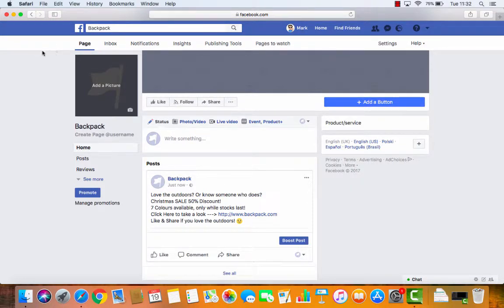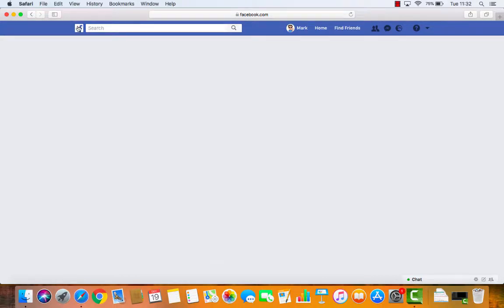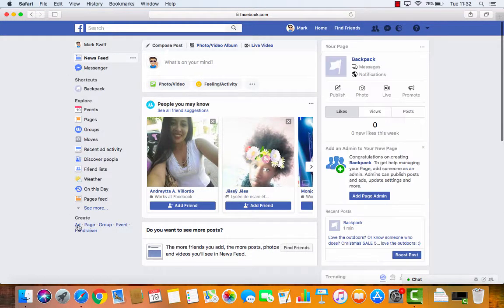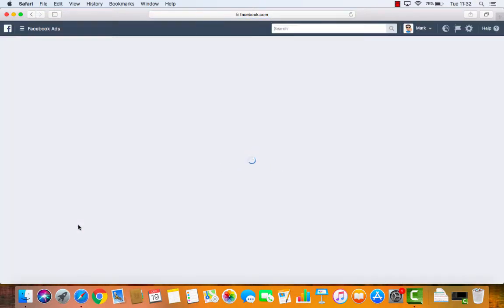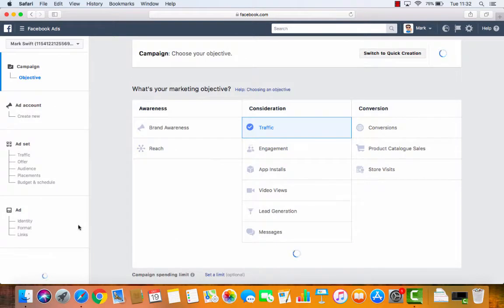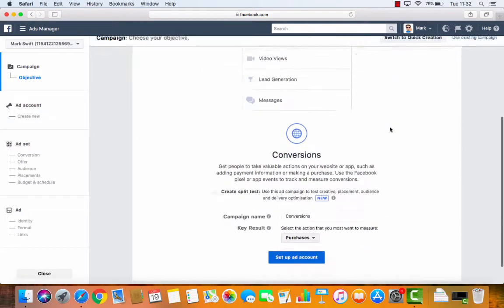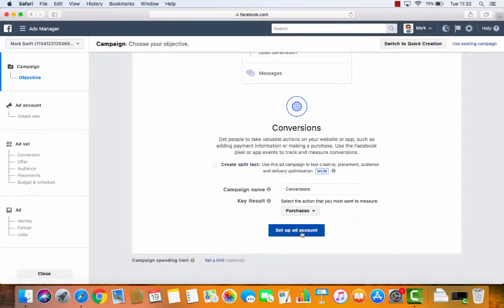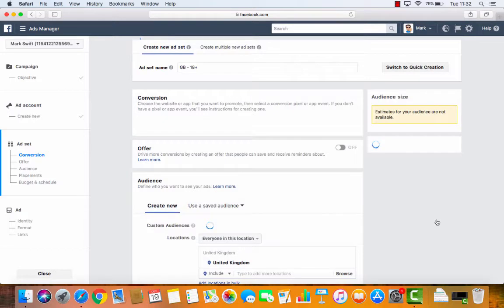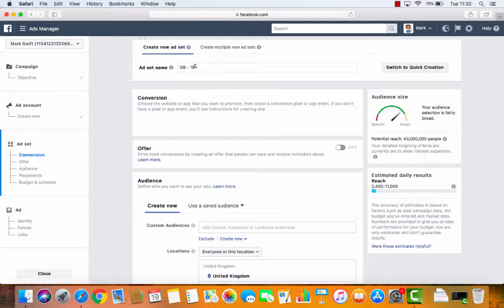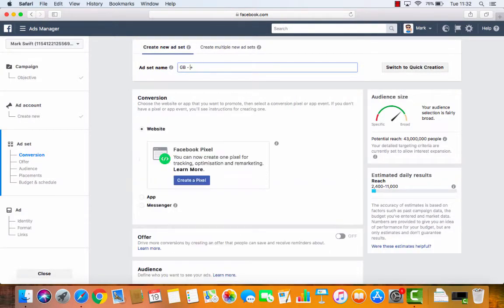So now what we'd do is we'd need to create the ad to go with it. I always do conversions, skim through this. I always do 25 plus, so put your ad name if you're targeting US.